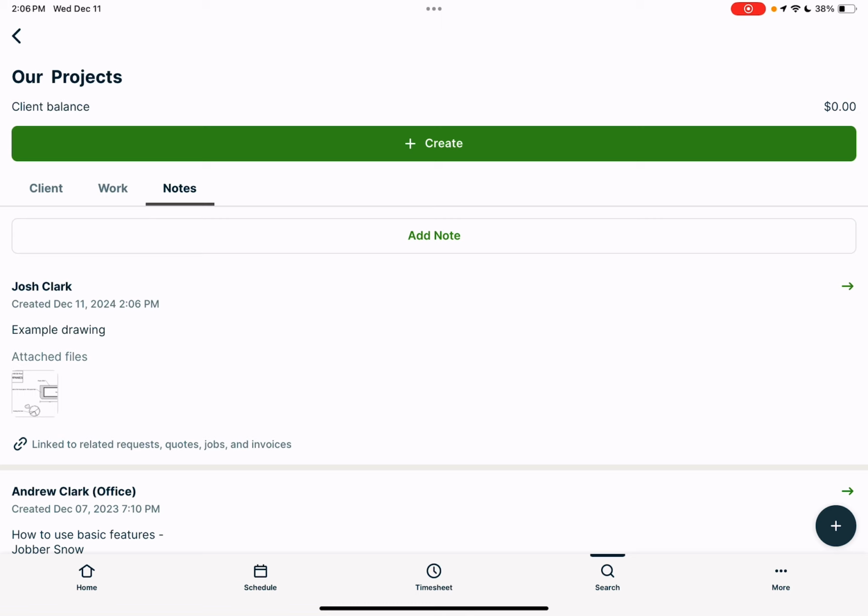And then overall, that's how you do a drawing with details for projects that we're doing, so that the guys in the field know what's going on, and how to upload it to Jobber.